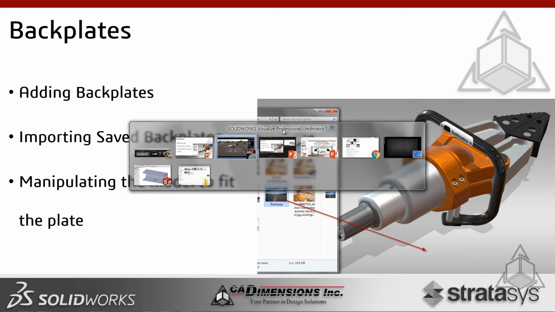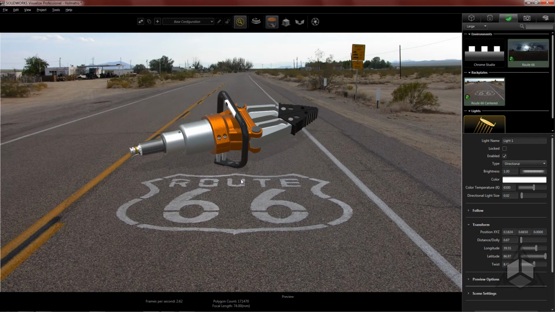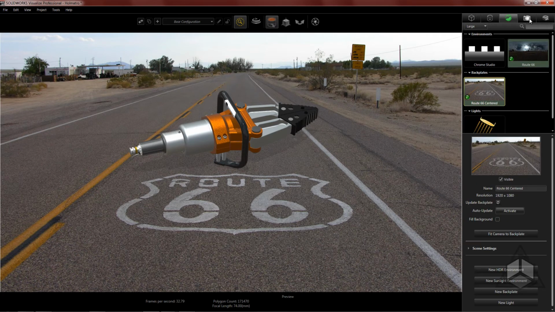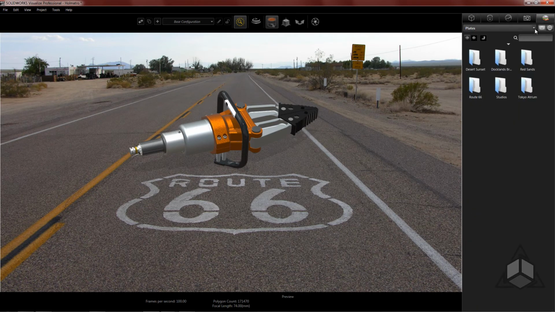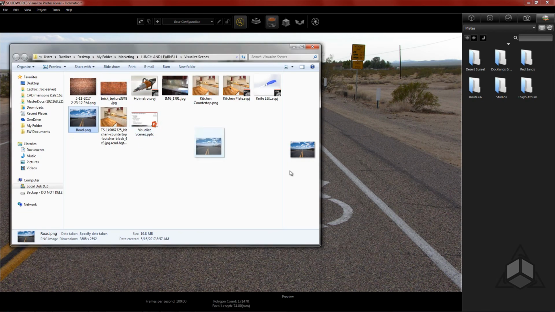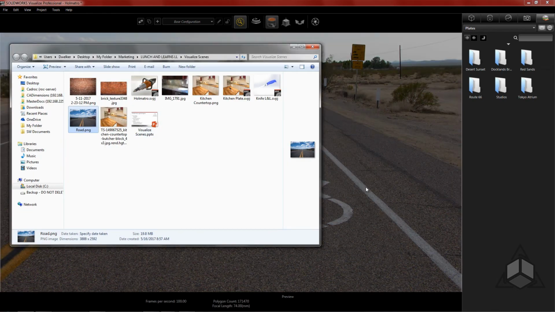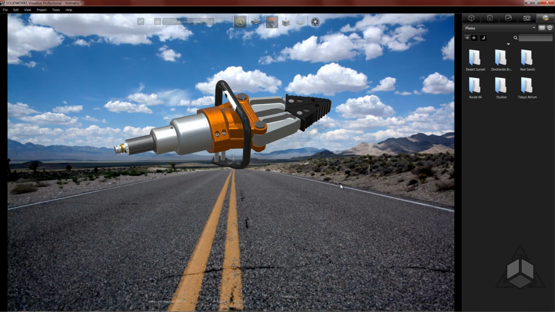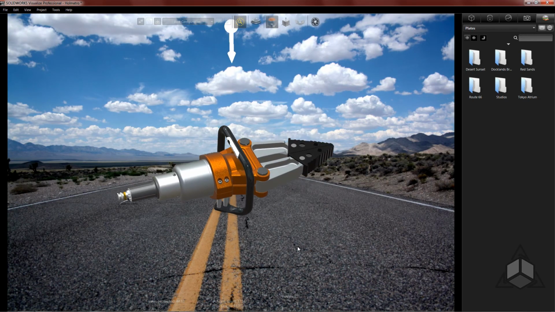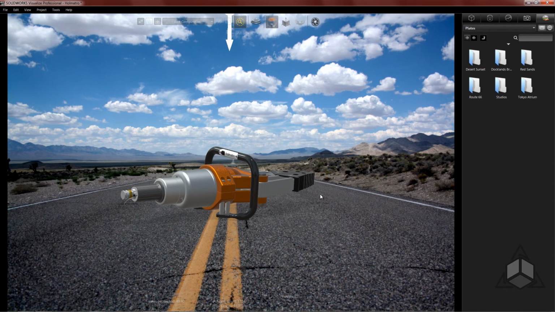So let's hop back over into Visualize and take a look at this. Now, adding backplates, right? That's something that we can just do in our file libraries. We can just go to plates and select the plate we want. But if we want to use a plate that we haven't used before, or something that we found on Google or something like that, you can just open up your Windows Explorer, just do a little click drag, and it will update, right? So you can see it changed the backplate. So you don't have to go into Visualize and import it into your library. You can literally just click and drag it in.